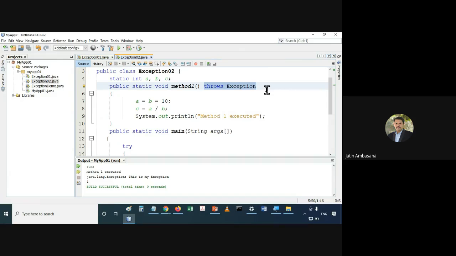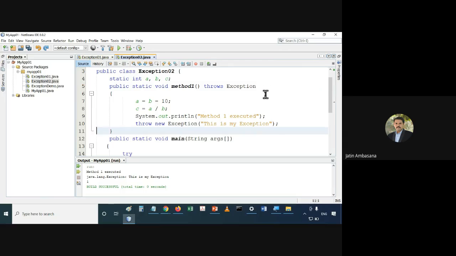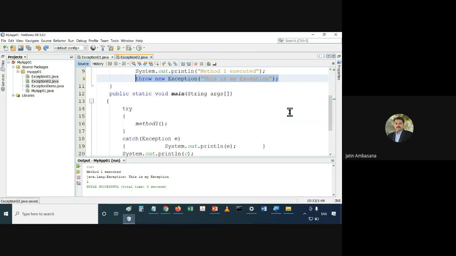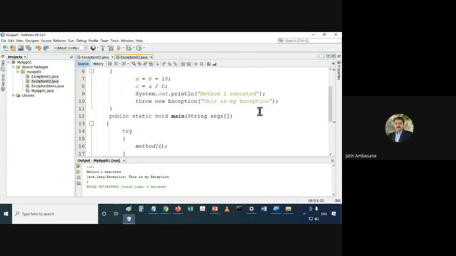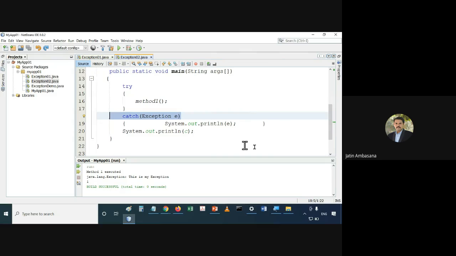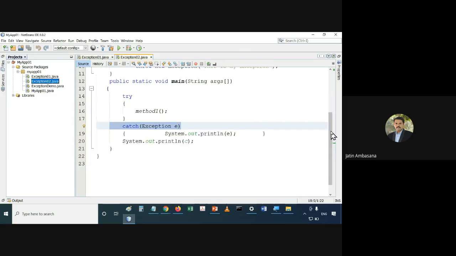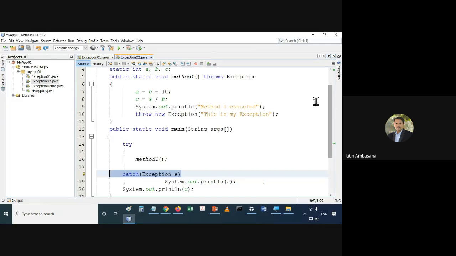Why? Because obviously it is not handling the exception. So the calling method has to make sure that it calls the method in between a try catch, or it can even declare that. So what we are doing is throwing this new exception over here, and it will get caught over here. Now basically the sequence of execution would be something like this.